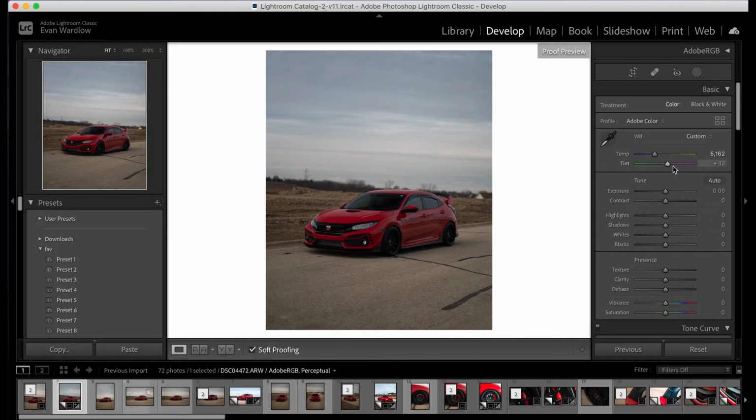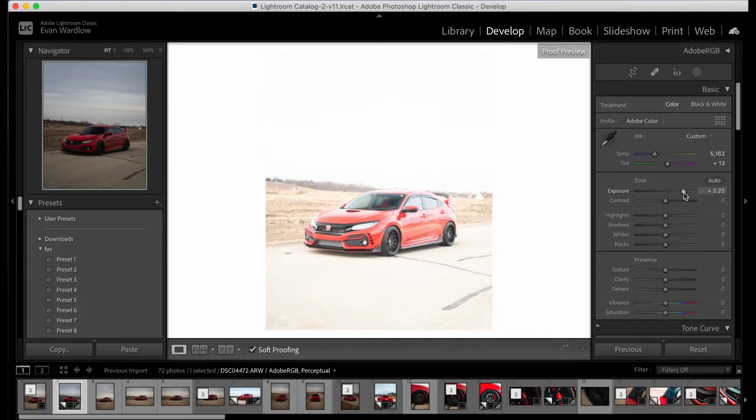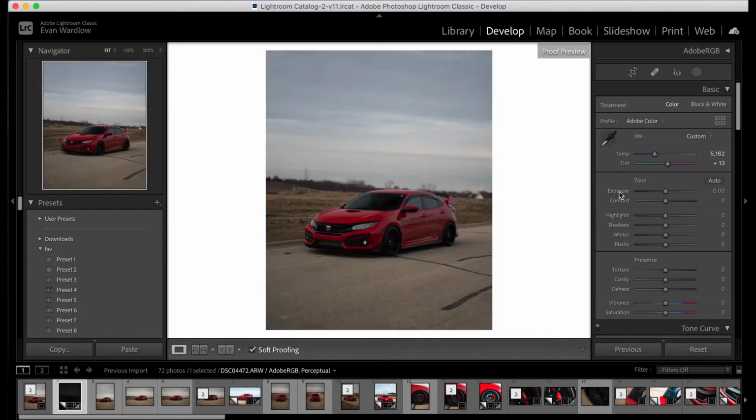Now moving down, we have tint. Same concept. All the way to the left is going to be green, all the way to the right is going to be magenta, and you're going to want to just slide this around until you find a happy medium. For me, I think 13 looks good. Next up, we have exposure. Exposure will either brighten the entire image or darken the entire image. It does not focus on any select properties. It's just the entire image as its own.